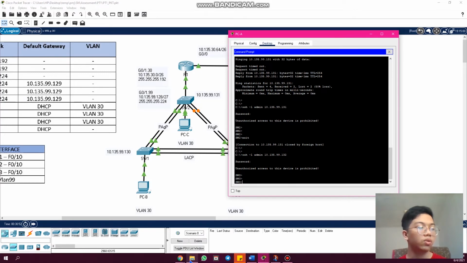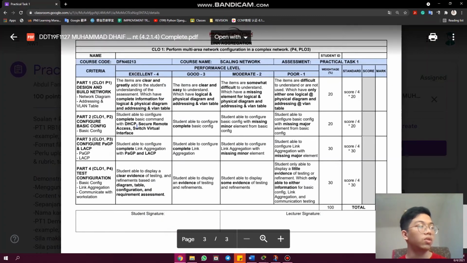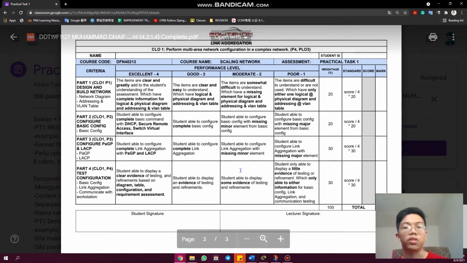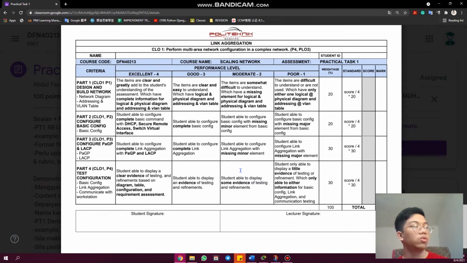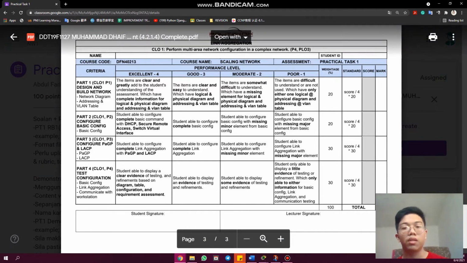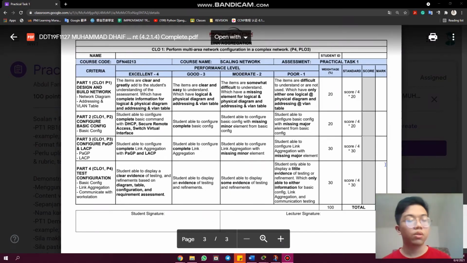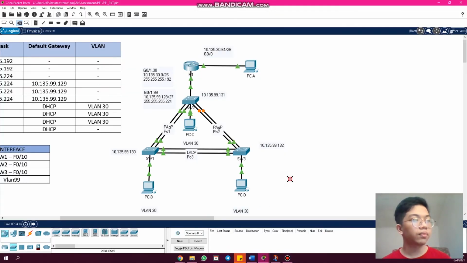So now we are done with the basic commands and DHCP, the secure remote access, the VLAN, and the switch interface features. Now I want to show how to configure and verify PAgP and LACP. So we go to Packet Tracer. Now I want to verify LACP and PAgP.